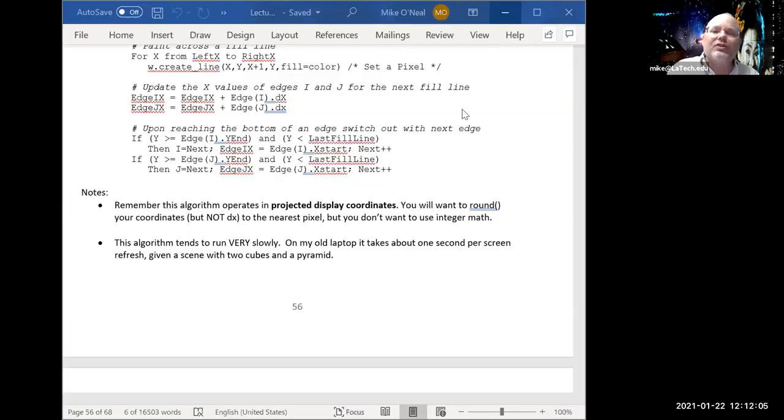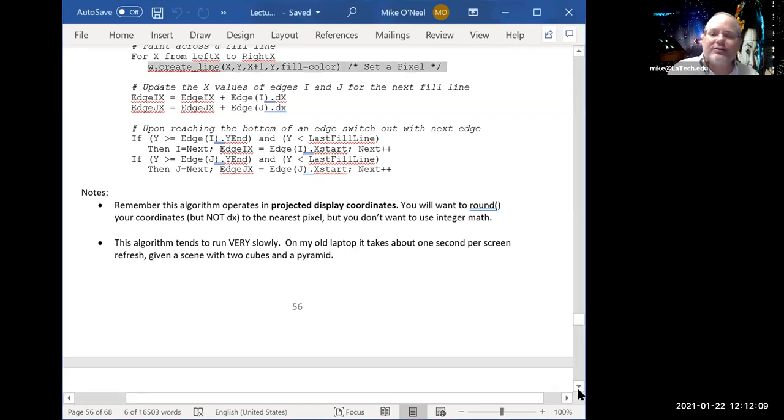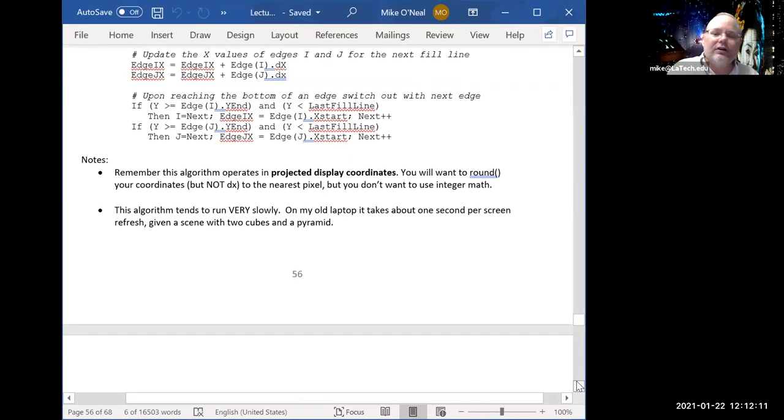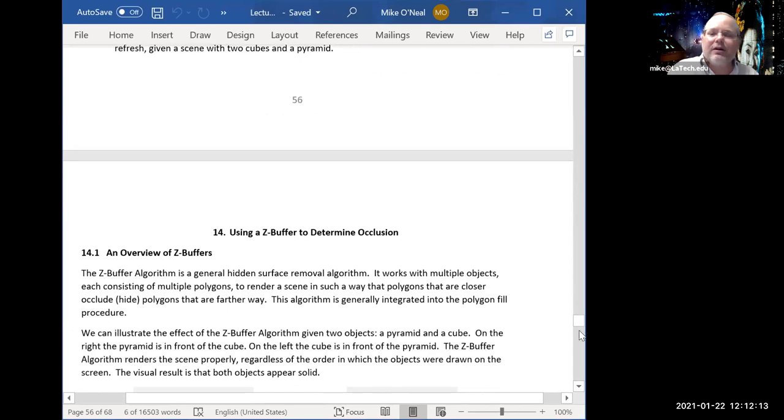Z-buffer depends on exactly this fill algorithm. So like I said, we're pretty much out of time today, so Z-buffer's got to wait. We finished fill. This is all I have on fill. The next part is Z-buffer.